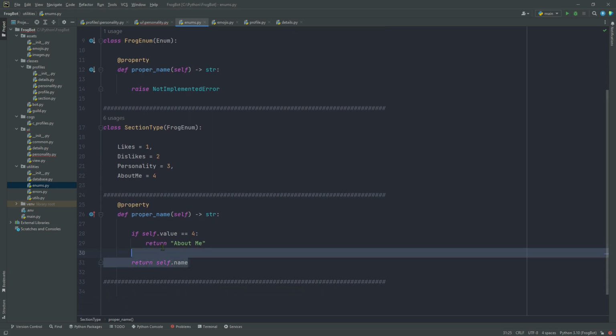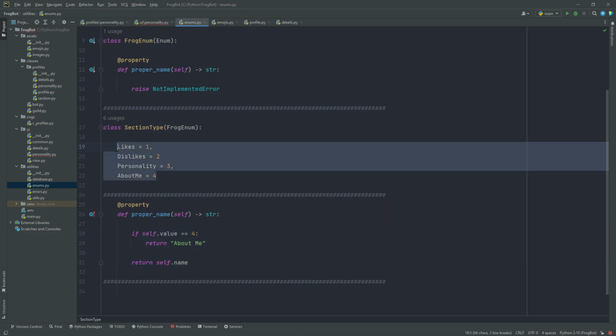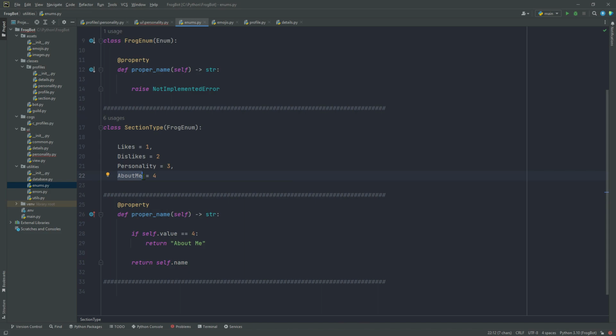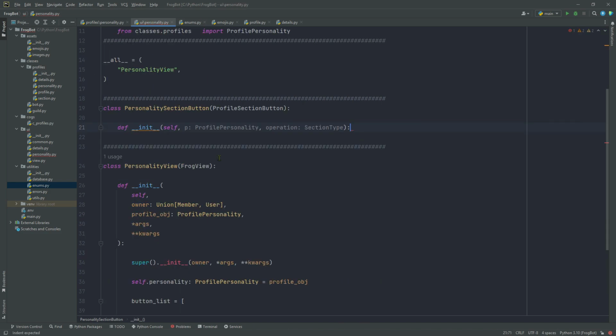Okay, and this behavior might seem a little strange to you since we only have 4 sections here, but when we go to races and classes, for instance, those are going to get a little more complicated since we have multiple situations where we're going to use 2 or more words concatenated together. Anyway, that's enough of that. Let's go back to our personality UI and finish defining the button.